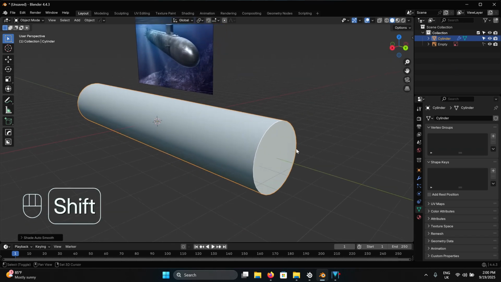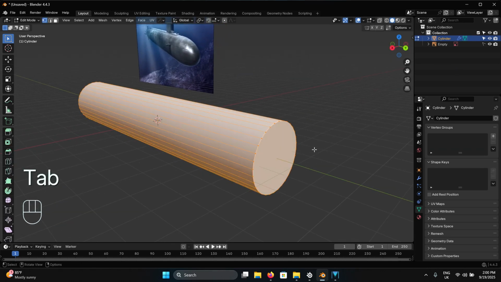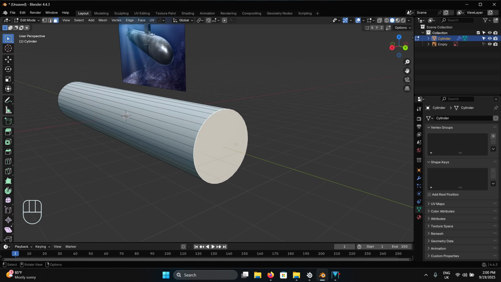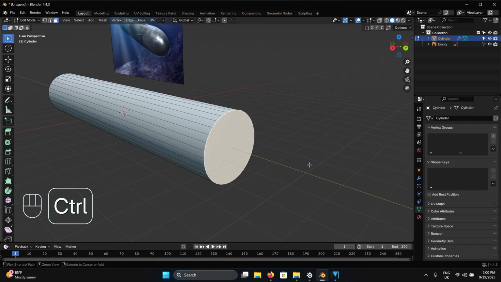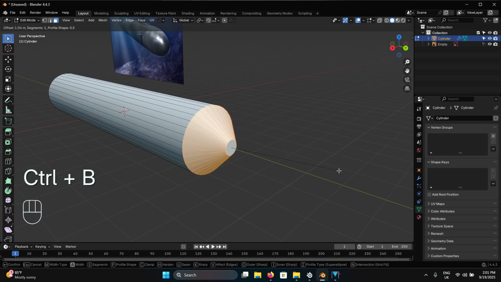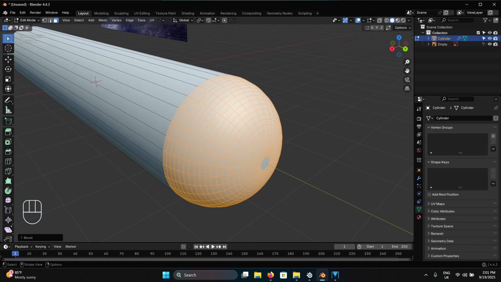We go into edit mode. Make sure that my polygon mode is selected, number 3 on the keypad. Select the front part here and Control B for bevel. And just use your middle mouse button to make some nice bevels.